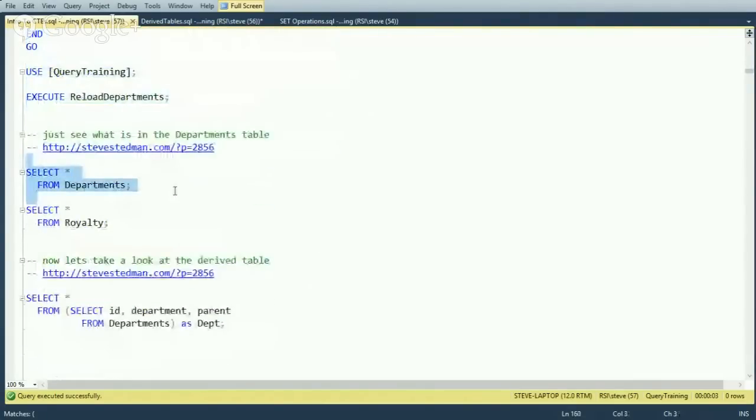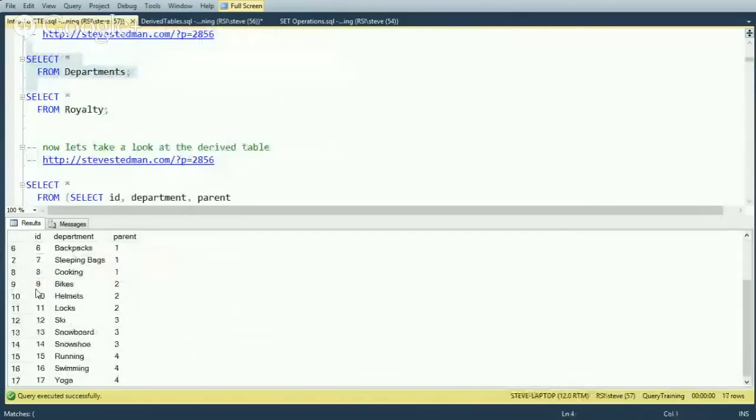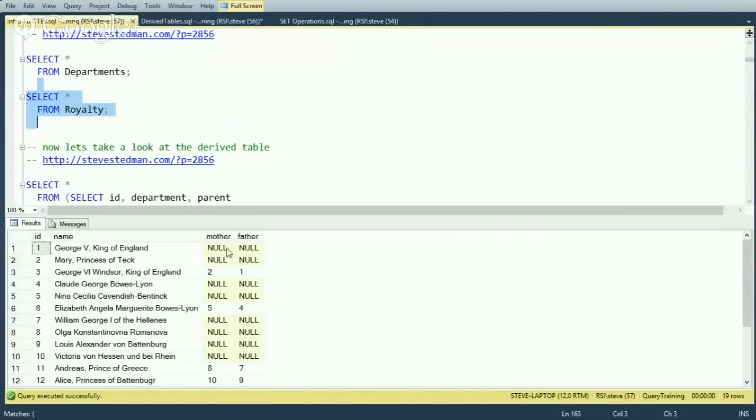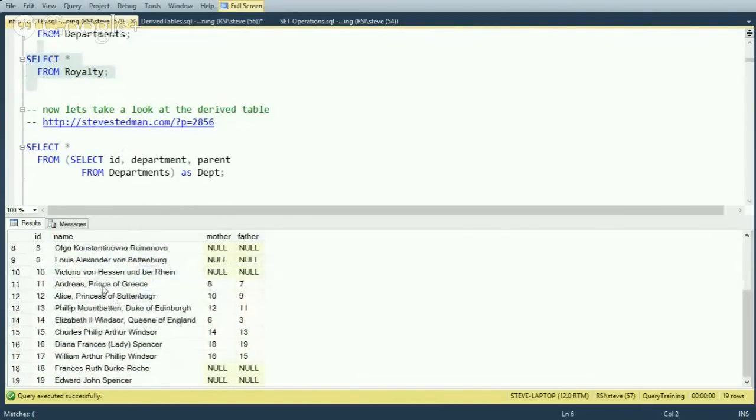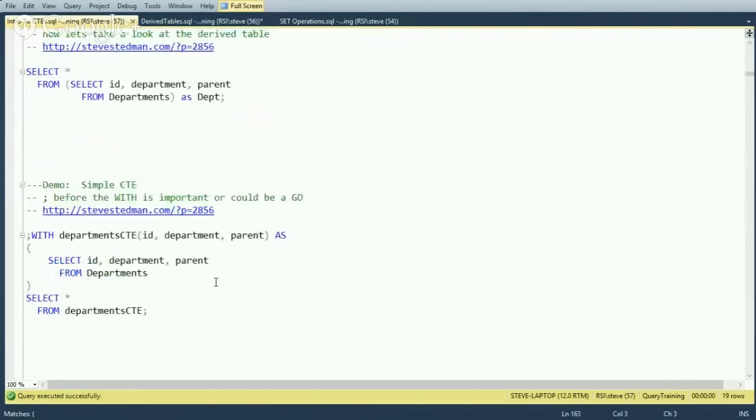We can then select star from departments and see what we've got there. We've got IDs 1 through 17, and then it shows what the parent departments are. So all of these here in this category are under the department campaign and so on there. Then we're going to take a look at royalty, and we've got George, the King of England, Mary, Princess of Teck, I guess, George the 6th of Windsor, and so on all the way down here. And as we scroll all the way through here, it's just a bunch of the British royal family, and it'd be really nice if you could see it in some kind of a better structure than this. But it's simply all the royals back a few generations with who the mother and father are at each level. So that's the data we're going to work with.